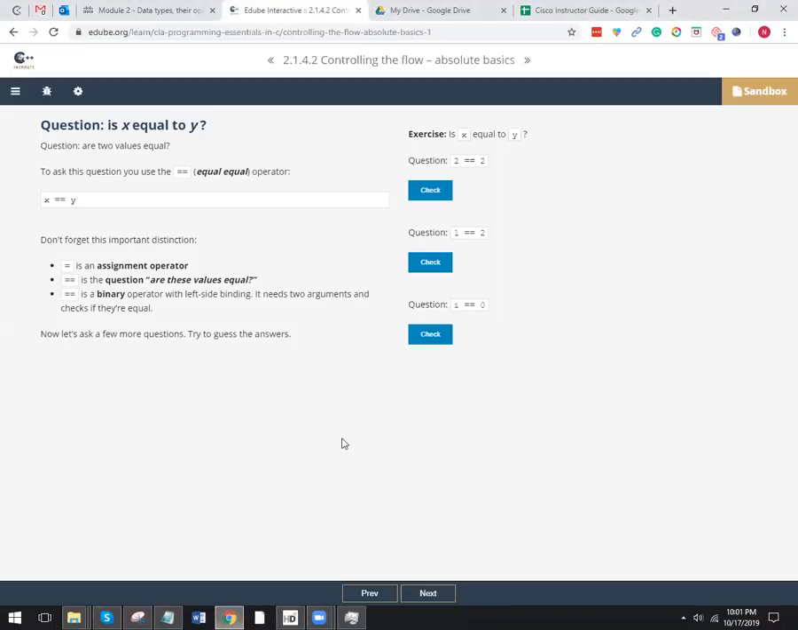Alright, so the question is x equals y. The question is: are two values equal? To ask this question, we use the equal operator, x == y. Don't forget this important distinction. = is an assignment operator, and == is a question: are these values equal?